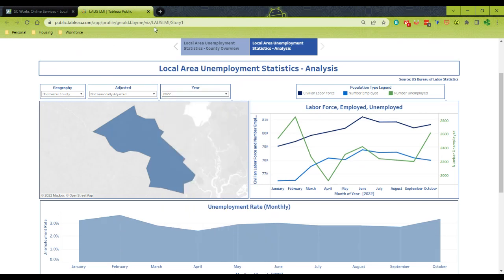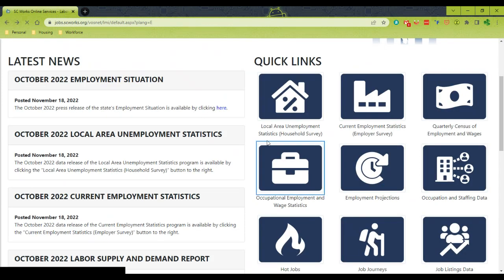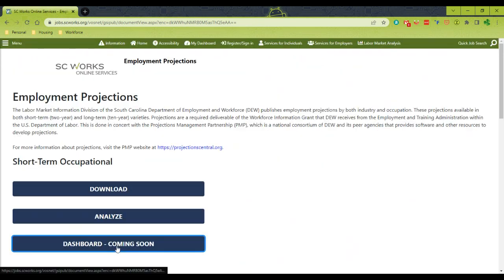So those are the dashboards that allow you to play around with the data. Like I said, if you're looking for a more visual product, that might be helpful. So you see here we've got those three options for each of these products. Now for some of these, for example, for projections, we don't yet have the dashboard. That's still in development, but we're hoping to have that by the end of the year.